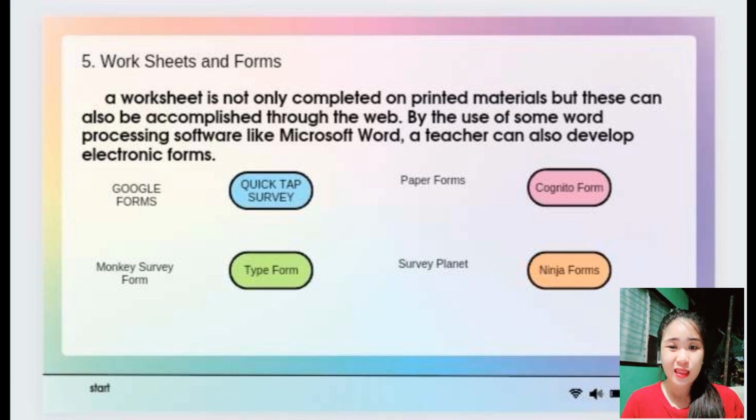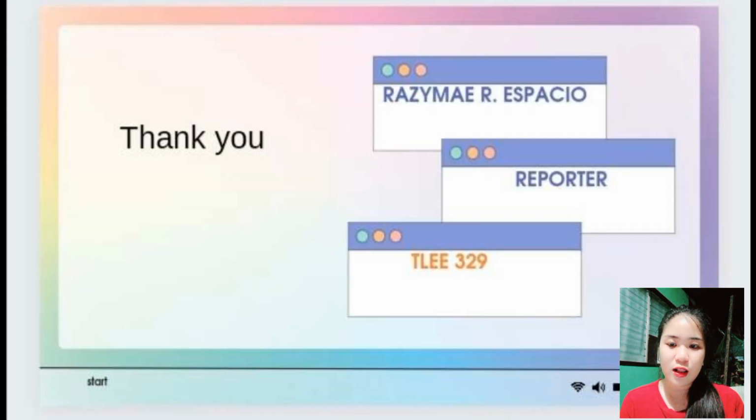And that's all my topic, guys. I hope you understand and identify all those instructional materials. The first is the instructional charts, the posters, the flashcards, slides, and worksheets and forms. And that's all, guys. Thank you.